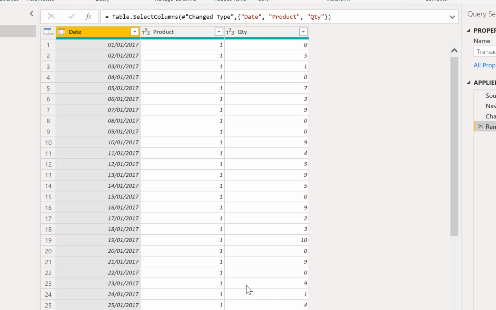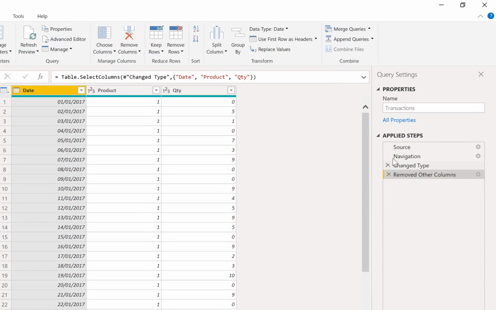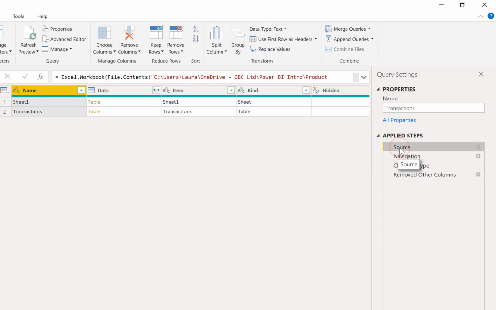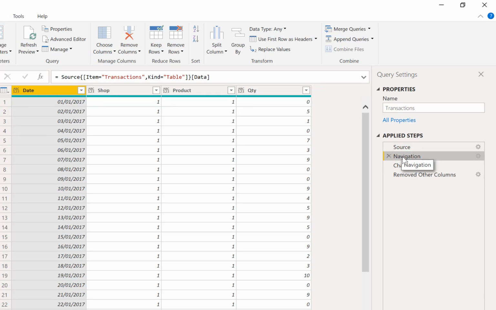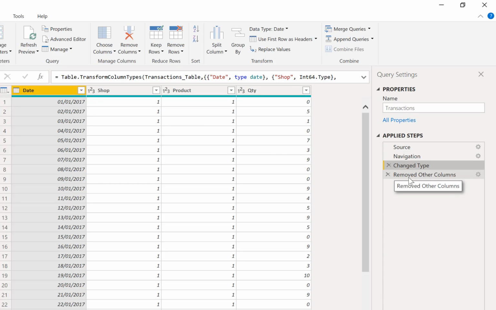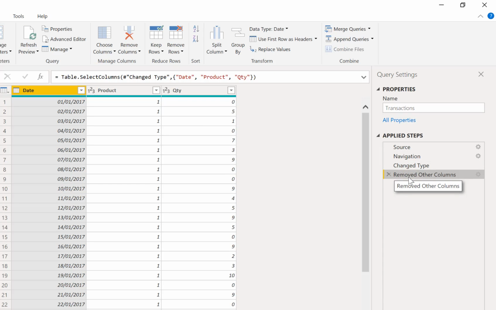So there we are. Over on the right hand side here, it shows me the steps that have been applied to my query. So we started off with the source, which was my Excel workbook, and it navigated. I'm clicking on each step to see what happens. Navigated down to that table, and then it did some change types. It made it so that the first column was dates and all the other 3 columns were numbers. And then the step we've just added now, which was remove other columns.